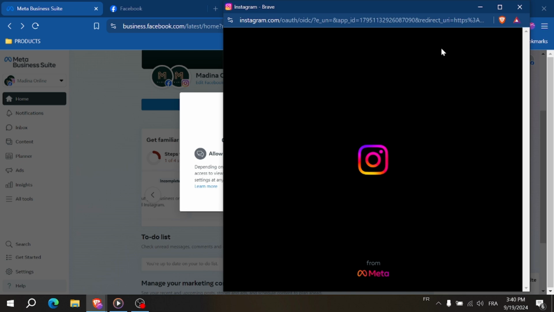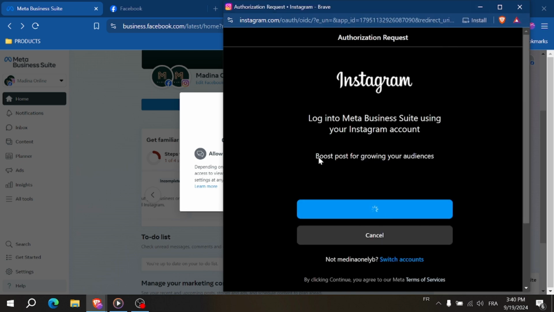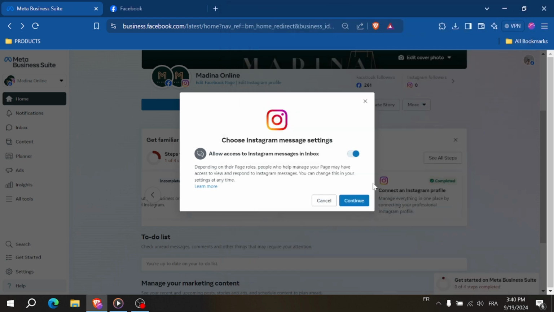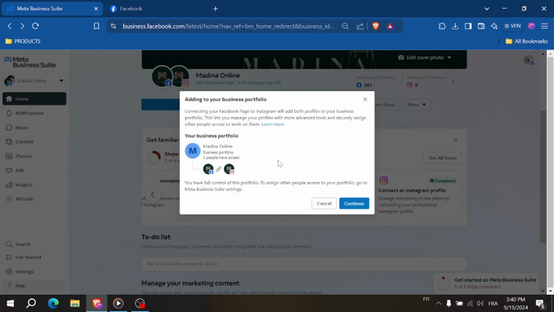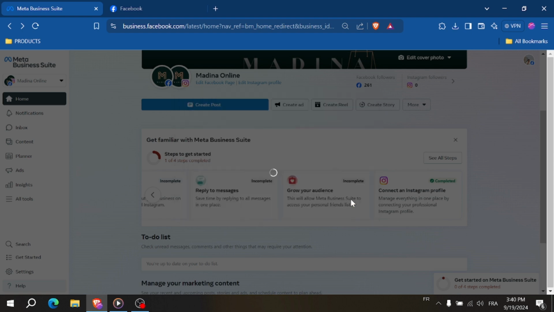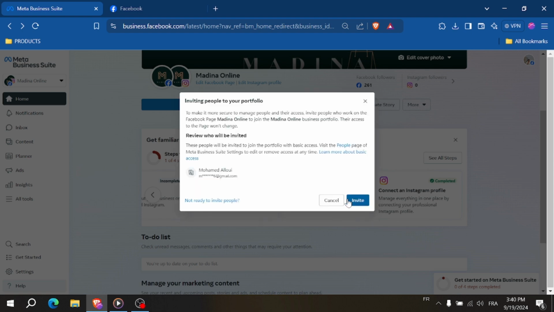First, log into Meta Business Suite at business.facebook.com using your Facebook credentials. If you haven't linked your Instagram account yet, go to the Accounts section on the left sidebar and click Instagram Accounts. Follow the prompts to connect your Instagram profile. Once linked, you can manage your Instagram directly from this dashboard.